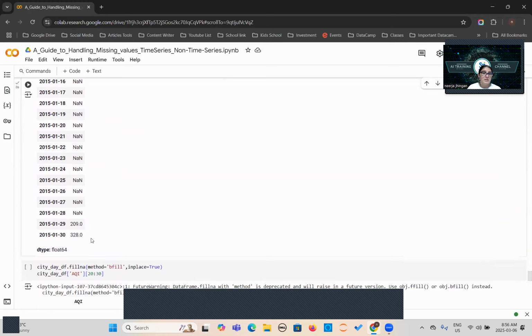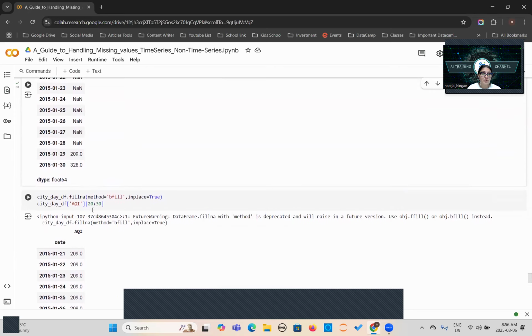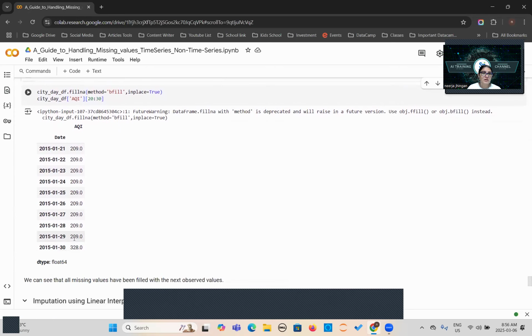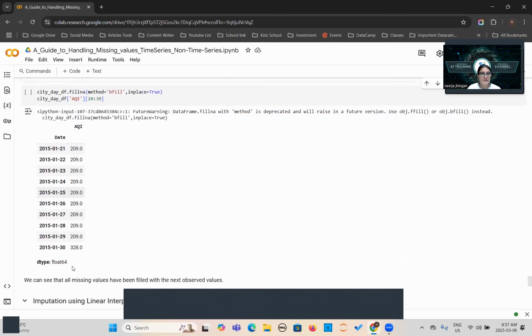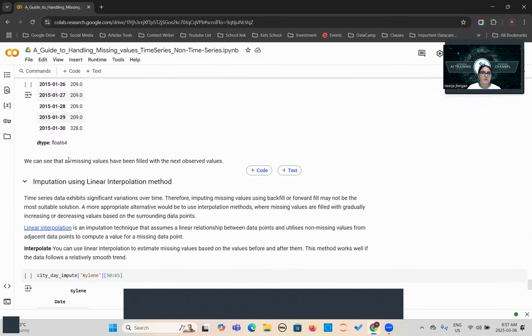Here, now we will fill it with the backward fill. Here we go. Once we fill, it will fill with the next observed value, which is this one. So it will fill all values with 209. This is how you use the backward fill or the forward fill.